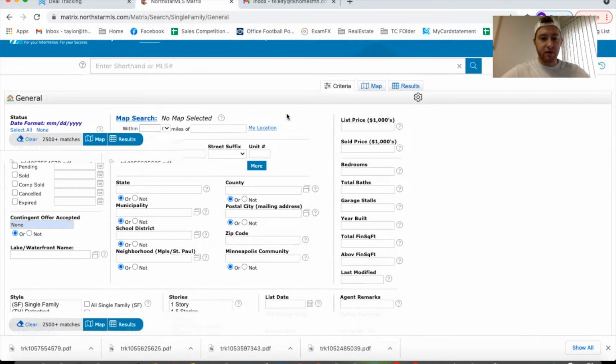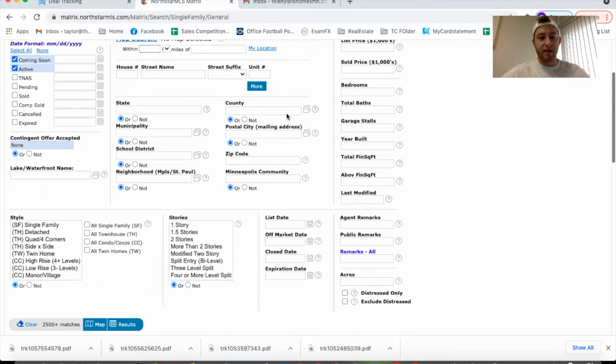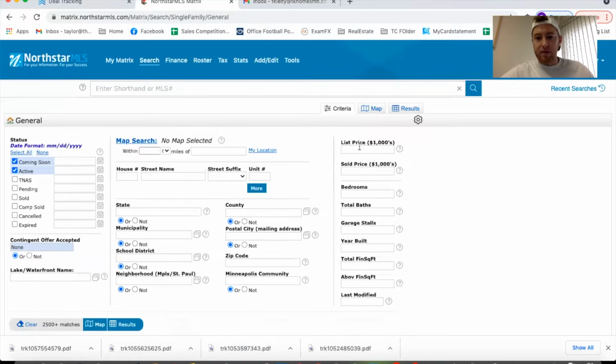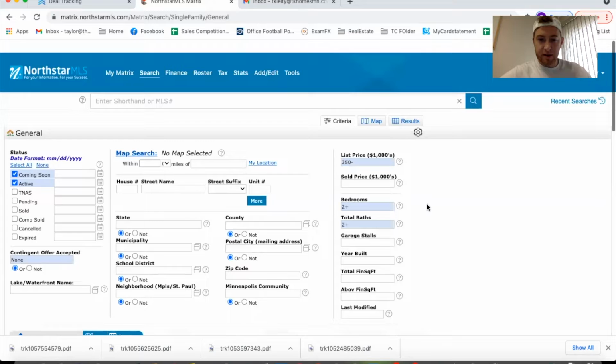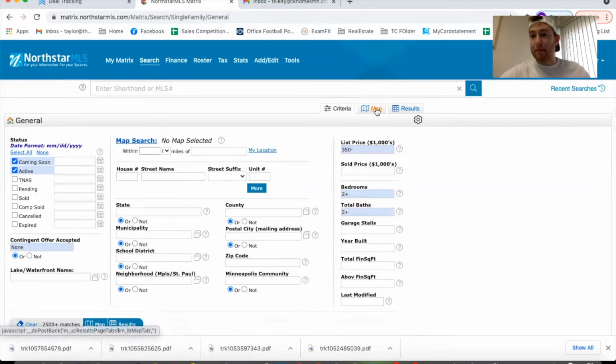So the very first few things that I'm going to plug into play here is whether they're townhouses, single families, condos, all that stuff. Let's pretend it's just a single family classic search. First time home buyer, they're looking at 350 or less. Maybe they want 2+ beds, 2+ baths. They don't care about garages. And then we're going to check out the map.